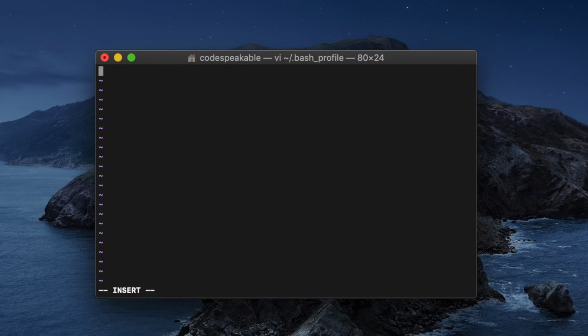Type i on your keyboard to go into insert mode. If you can type, then you are in insert mode. Type alias space python equals python3. Do not put a space before or after the equal sign. Click escape to get out of insert mode and type :wq.